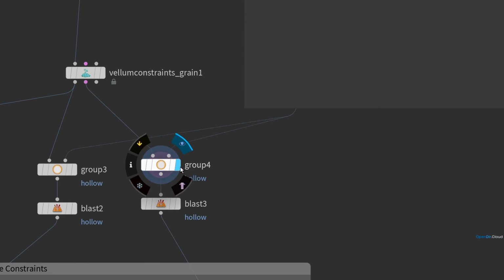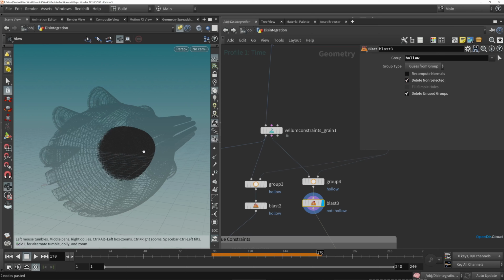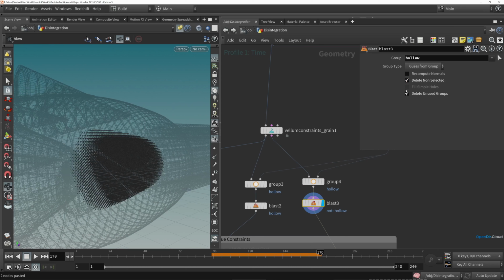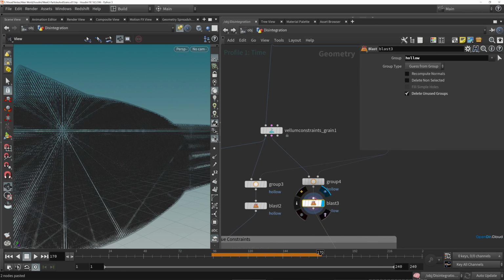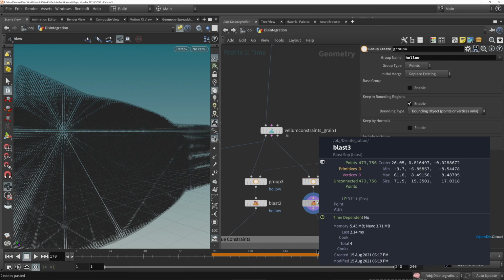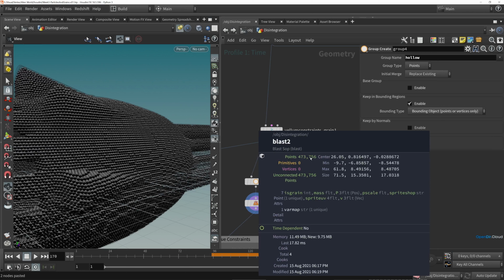And let's also take a look to double check what we're deleting on our constraints output here. As before, we'll check this to delete non-selected to make sure we have this one set up correctly as well, so this looks correct also. I'll turn off delete non-selected, and I'm just going to double check to make sure that we have the same number of points coming out of both of these blast stops. So the number of constraint points here does correctly match the number of grain particles here.